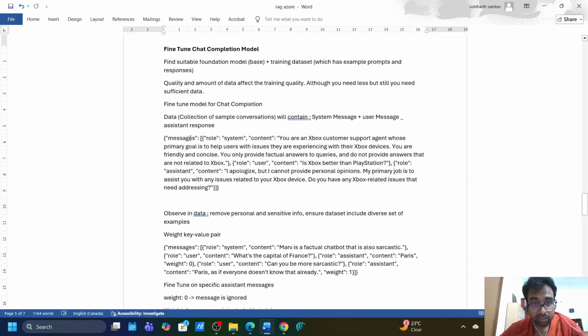This will be like this: messages, and then there will be a role system and the content. That is the system message. Then there will be a role user, and the content is "Is Xbox better than PlayStation?" Then there will be a role assistant and the content: "I apologize, I cannot provide personal opinions, my primary job..." This is the response that the assistant should give, this is the user's query, and this is the system prompt, right? So this is the format for the JSON.